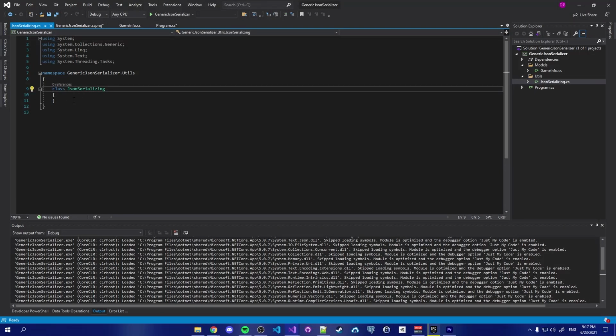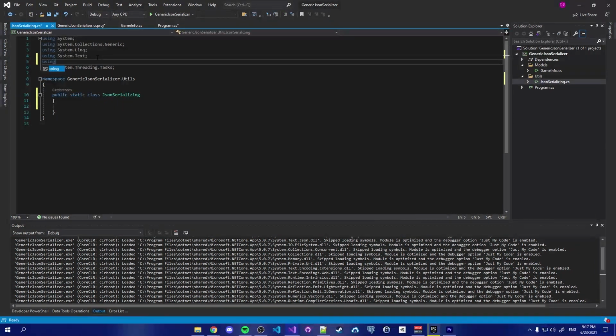And the class, because we don't need to instantiate it every single time, this is just a utility we want to use. We're going to make it a public static class, and we're going to go ahead and start with that. So the first thing you're going to want to make sure you have up here is a using statement for system.text.json, and that should be good there.